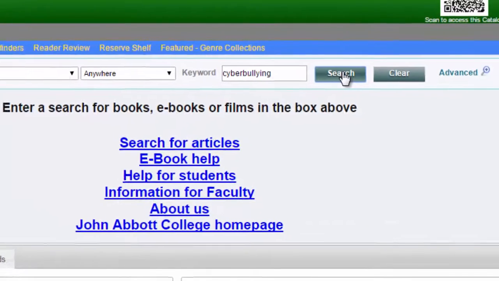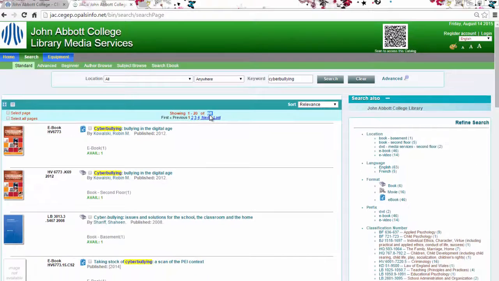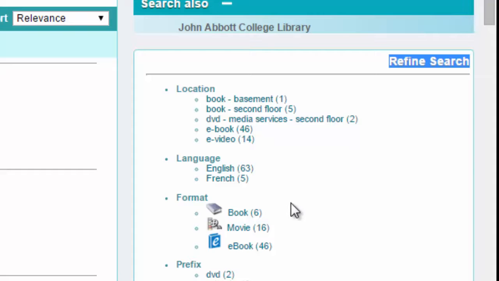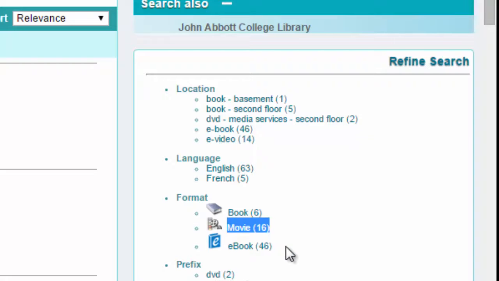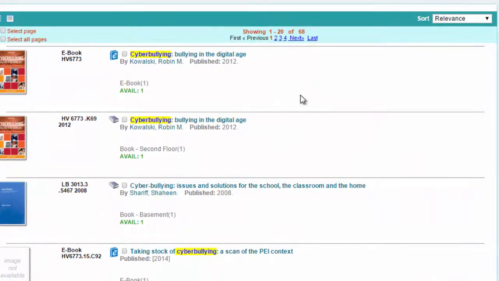When you click the search button, you will see that in mid-August 2015, the library has 68 items on this topic. In the column on the right, under Refine Search, you can see that we have 6 books, 16 videos, and 46 ebooks on cyberbullying. Notice that the format of the item appears below each title. For example, the first is an ebook, and the second and third items are print books.